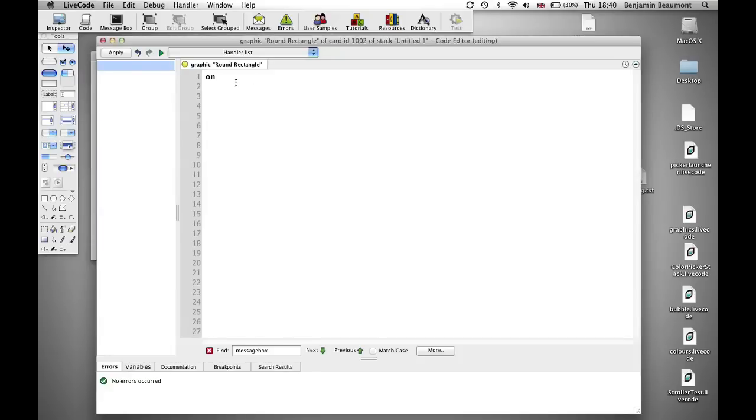So we handle a number of messages. The first one is on mouse enter. When the user puts their mouse over the object, we want to set the background color of the object to an RGB value. That's 3 numbers separated by commas. I'm going to go for a pink color, which is 118,0,255.